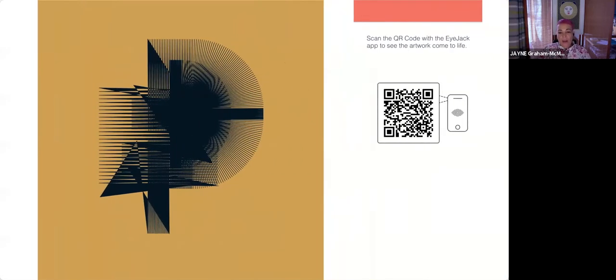And then my final piece, which is printed in a rose gold, which you can't quite get the full Monty from there, which is completely sumptuous and beautiful ink to work with. And this is the manipulated type. And there's a QR code for you there to download that onto EyeJack.